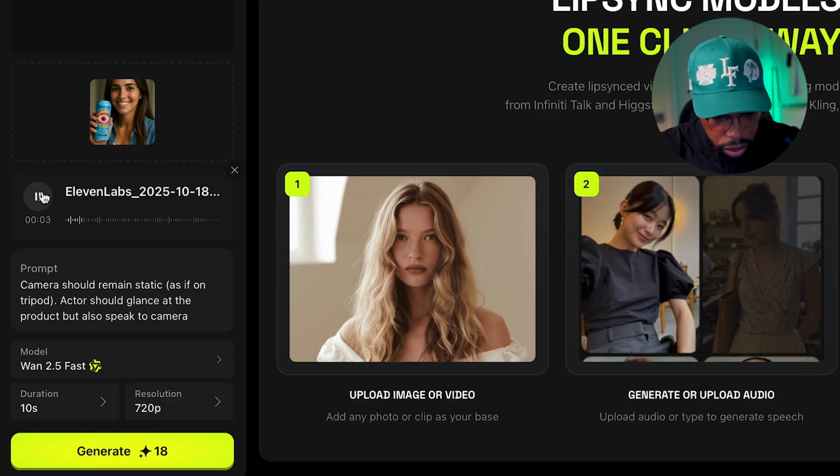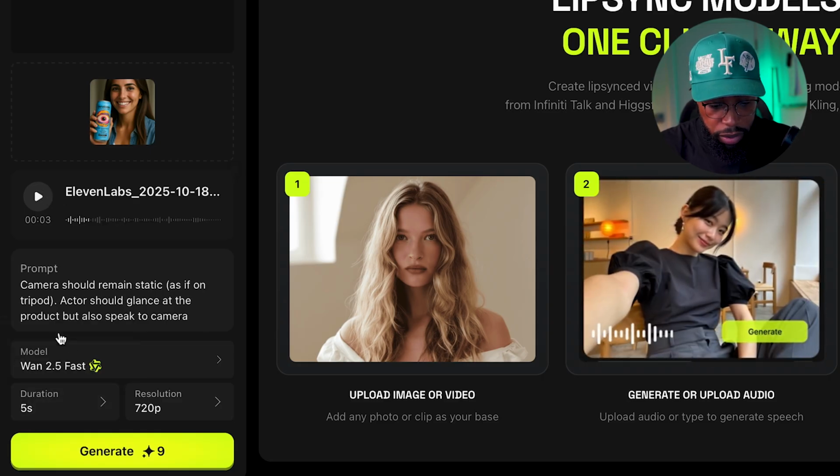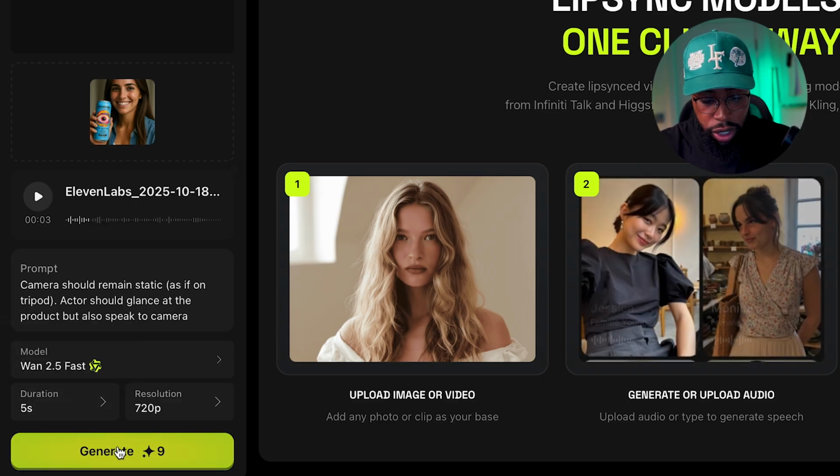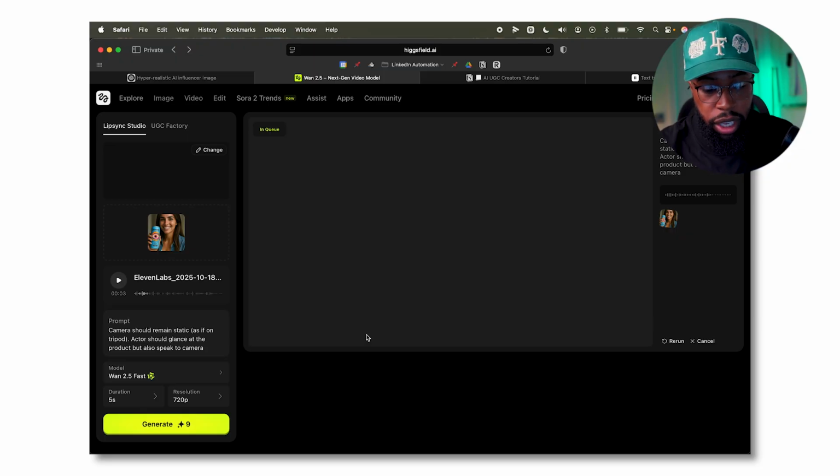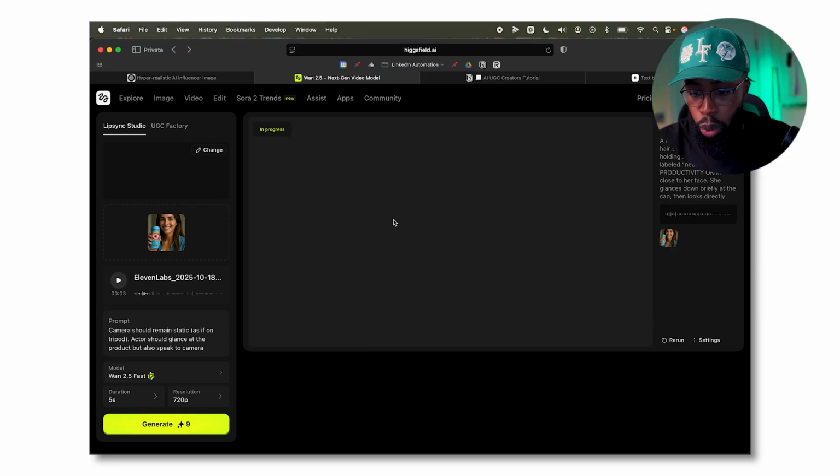How long is the audio? Okay, the audio is 3 seconds, so we can leave that at 5 seconds, and we're just going to click on generate. This will take a few minutes, depending on the amount of people on the server, but it will be worth its weight.